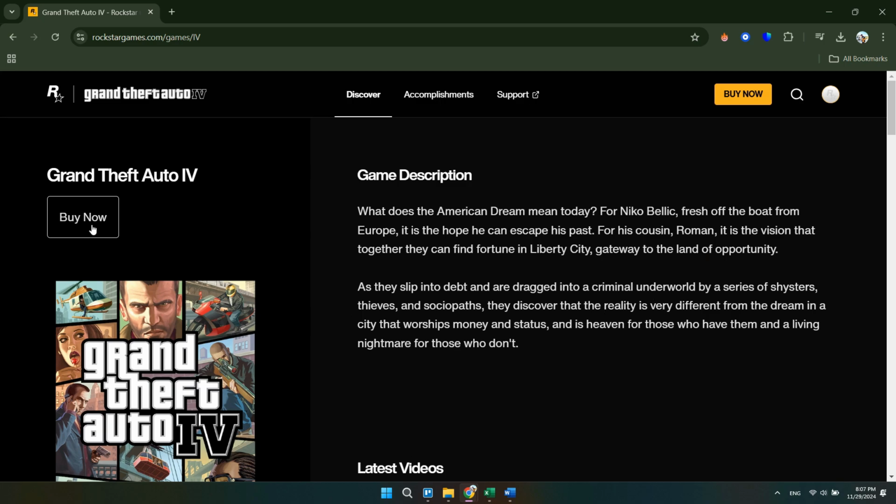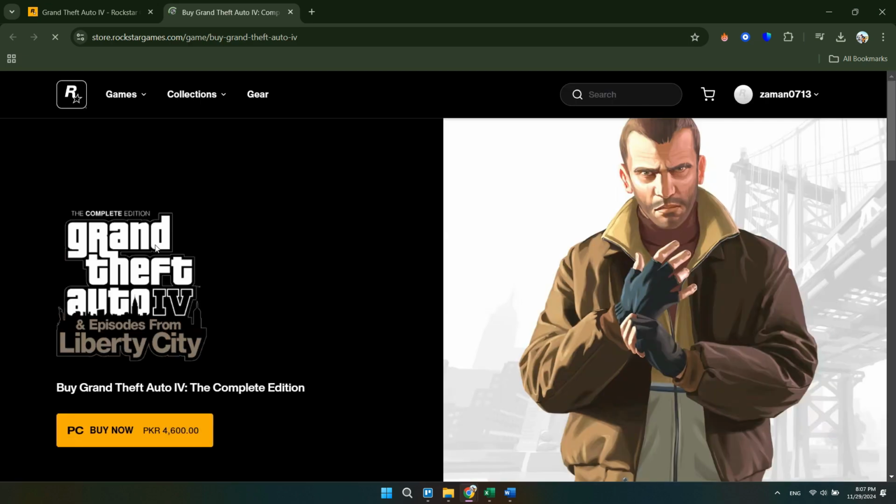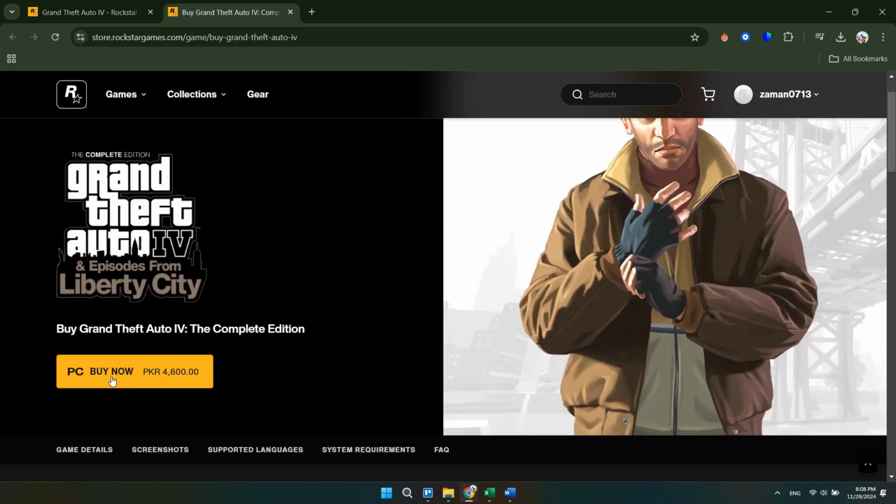Then you want to simply go ahead and just click on the left-hand side, which will be Buy Now. So go ahead and click on that. Then what you want to now do is you want to go ahead and click on Buy Now for PC. Since you are doing this on a PC. So go ahead and click on that.